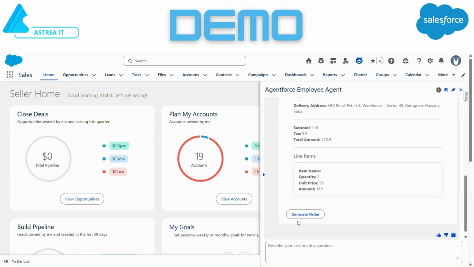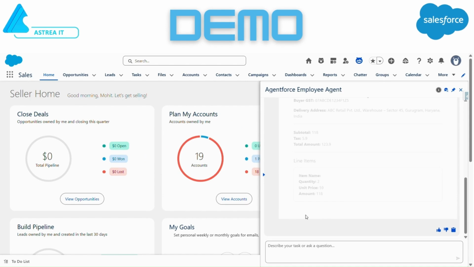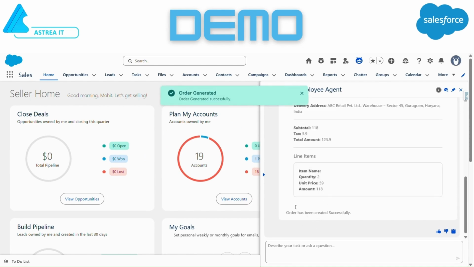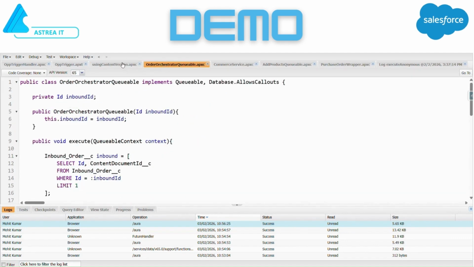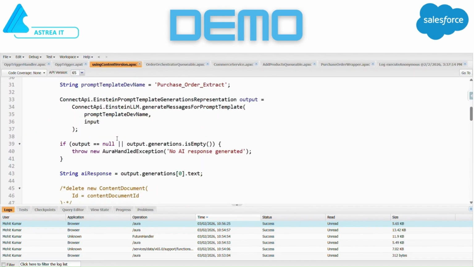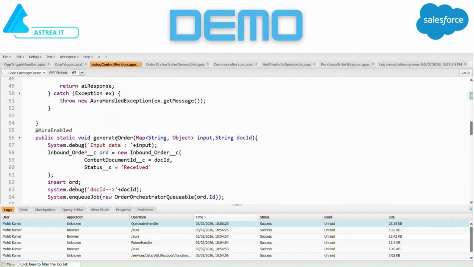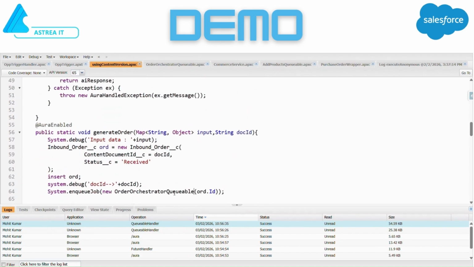Back on the agent screen, we click the Generate Order button. This calls an Apex Queueable class that creates the basket, order, and payment methods. This method calls the Queueable class to create the basket.